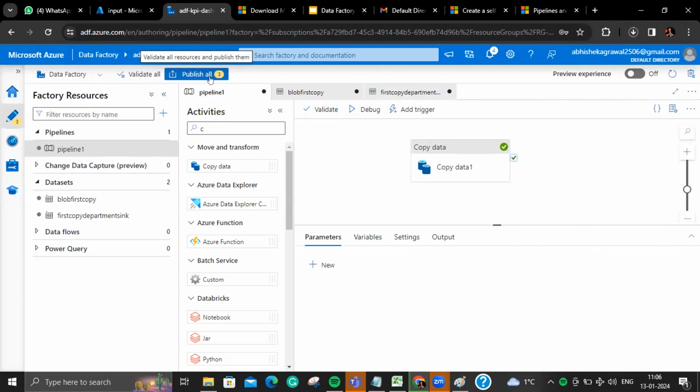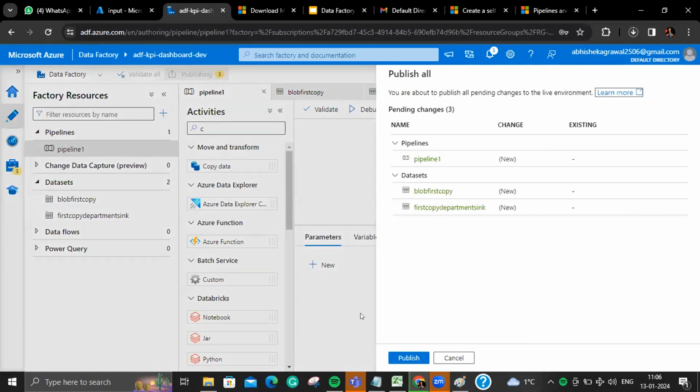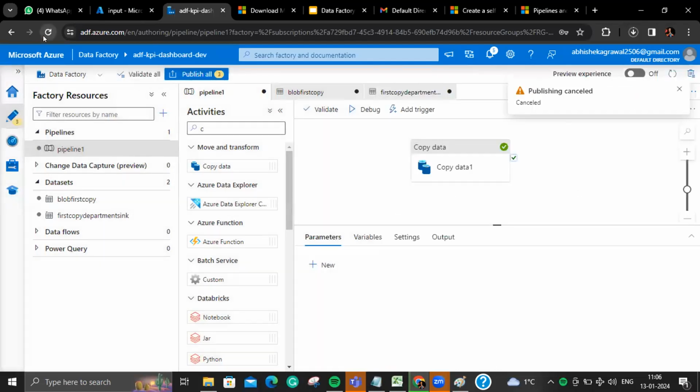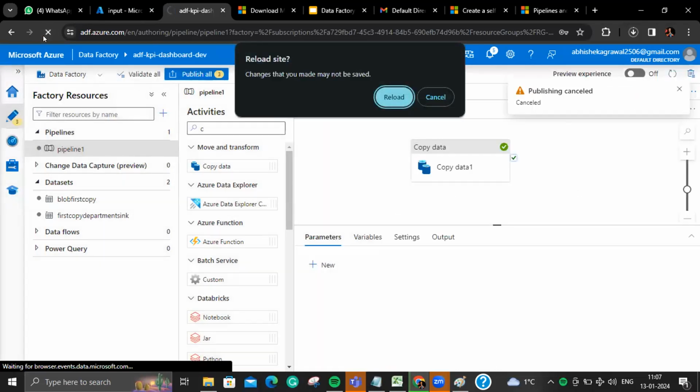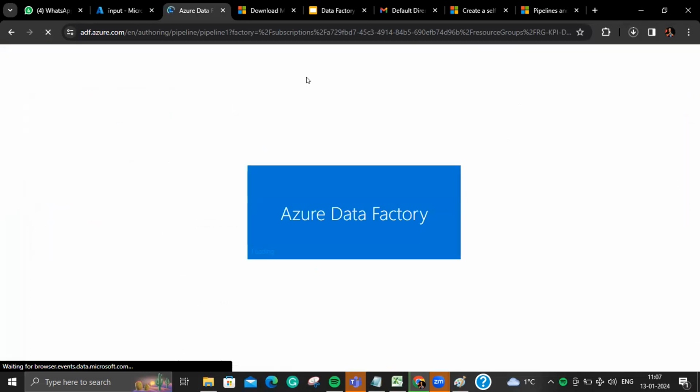How to save it without publishing, so that nobody can see it, I will tell you going forward. Before that, we need to integrate Git, but for now I'm publishing it. If I forgot to publish and just refresh, everything will be gone, nothing will be here. Only the linked service will be here and everything else will be gone.